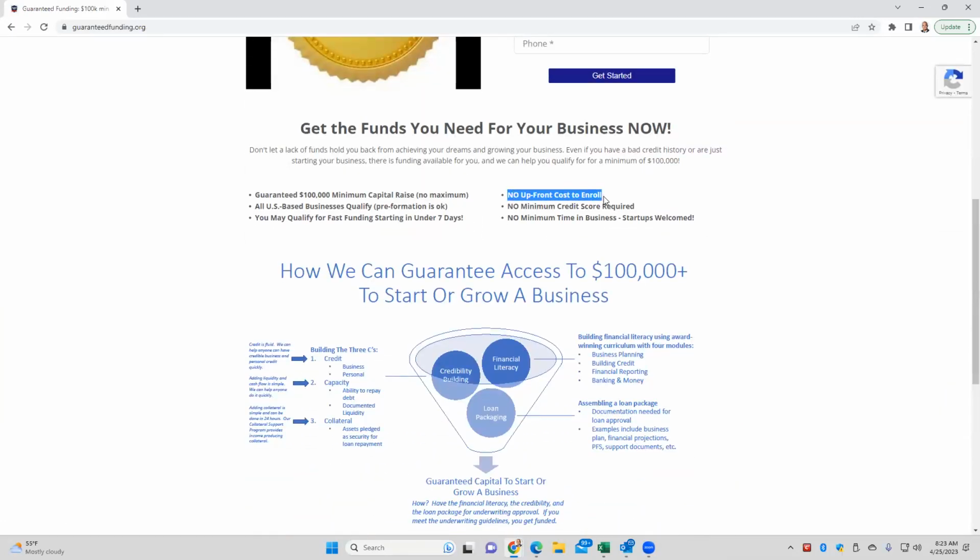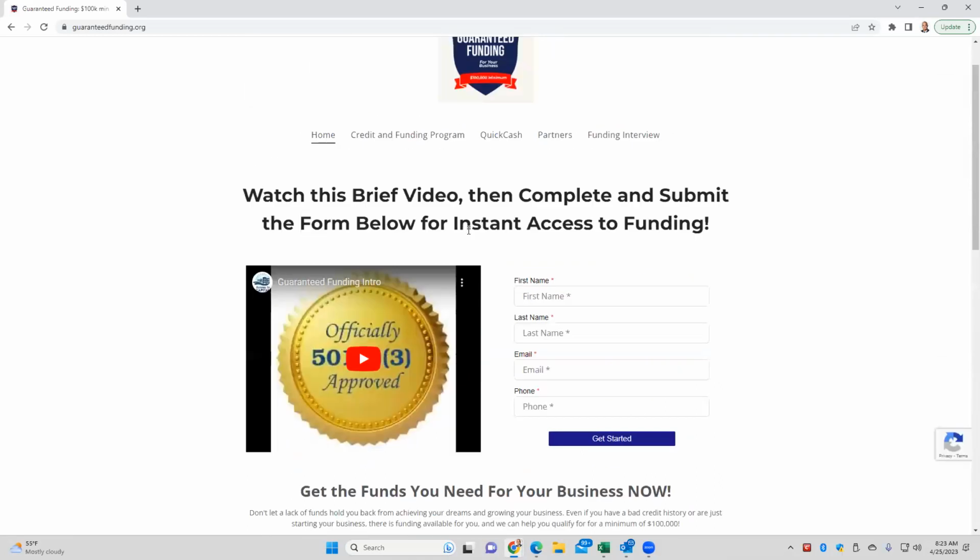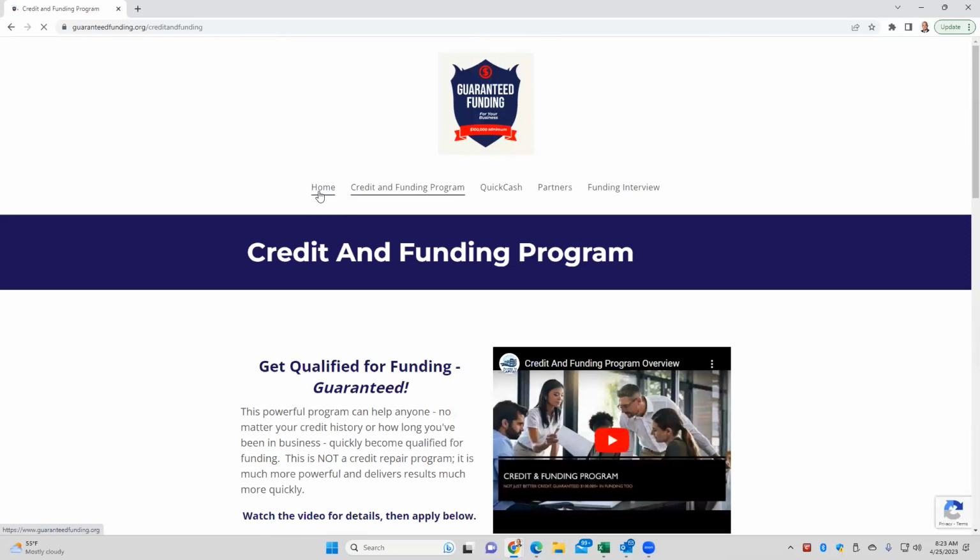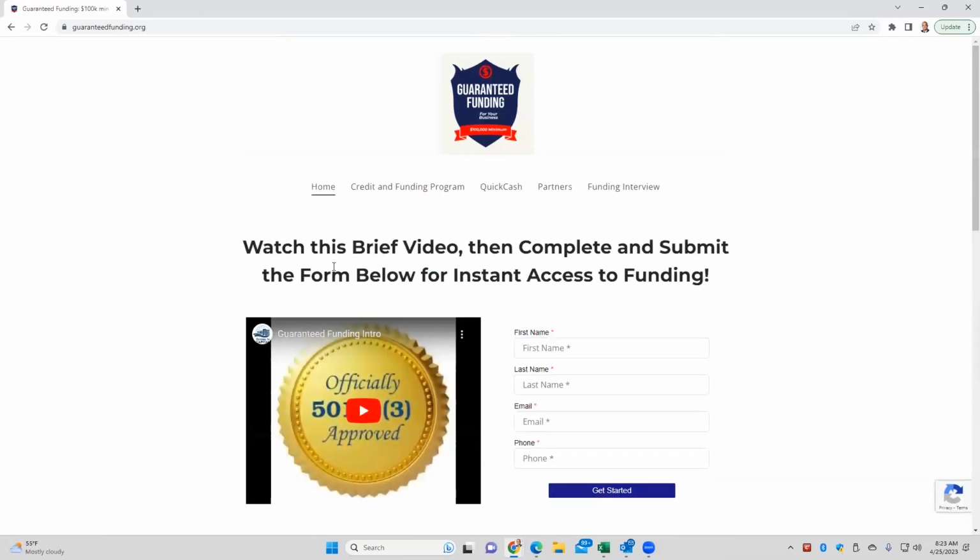No upfront cost. Now, if you're a white label partner, much different, because you're determining what the performance fees are for both credit and funding, as well as Access to Capital. And so you're controlling that.